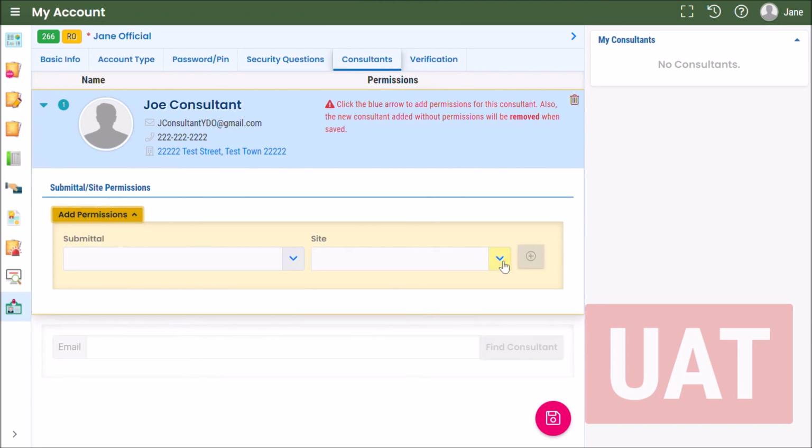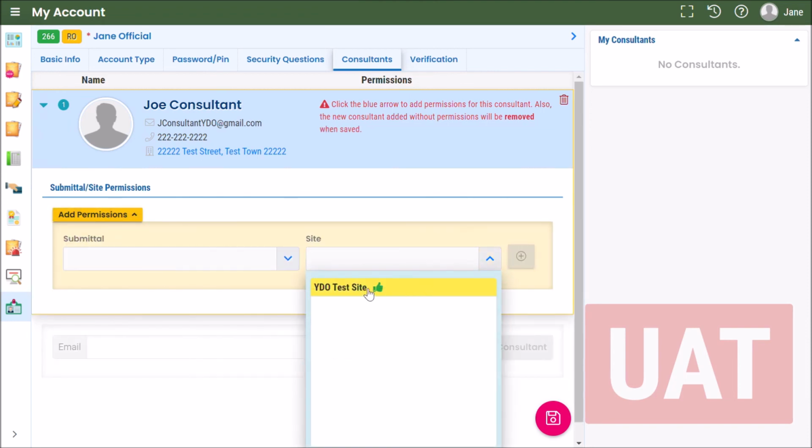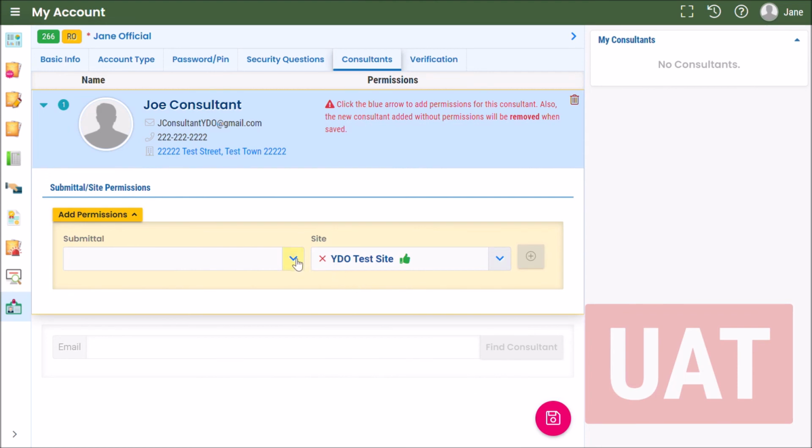So I'll select my site that I'm adding the permissions for, which is the YDO test site, and then I'll select the submittal permissions. But I do want to mention that submittal is a bit of a misnomer because we're not giving permission to the consultant to submit anything. We're giving permission to the consultant to prepare something that the RO will eventually submit.